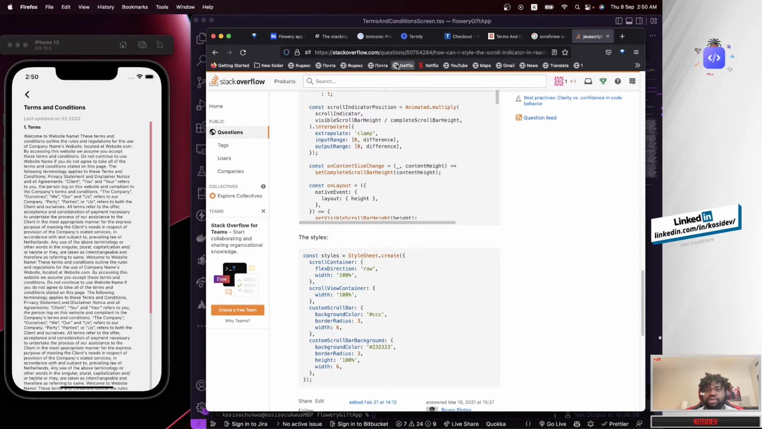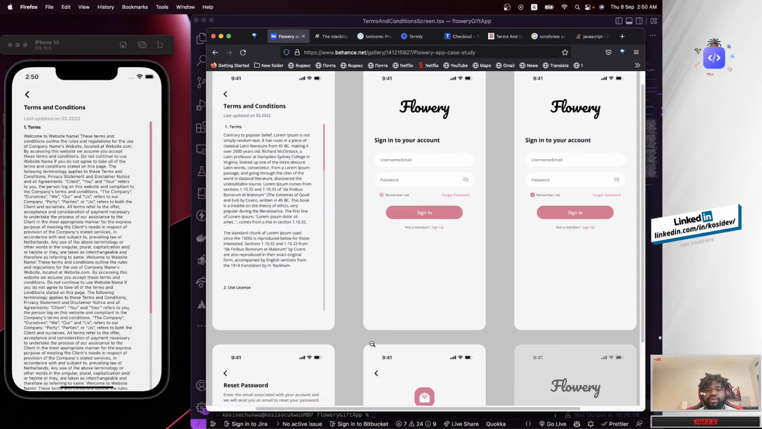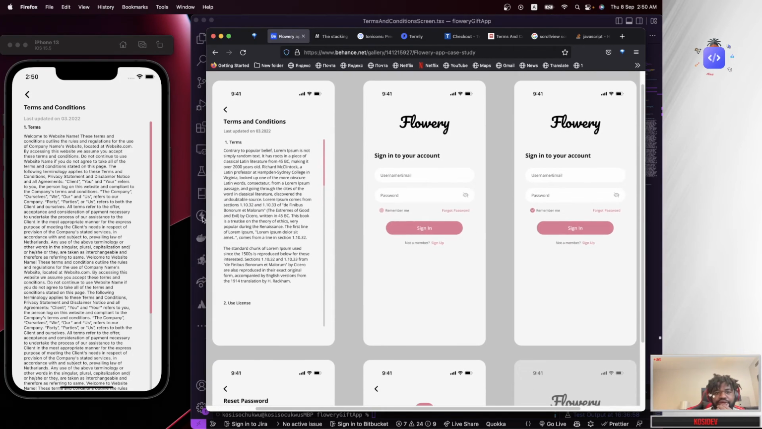Okay, so that's it for the scroll view that we just implemented. We could actually see the same right here. Right now, let's just finish up most of the stuff we have here. I'll add the use license section and try to make it look a bit like what we currently have showing up here.